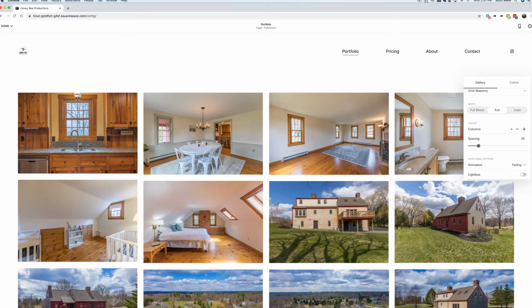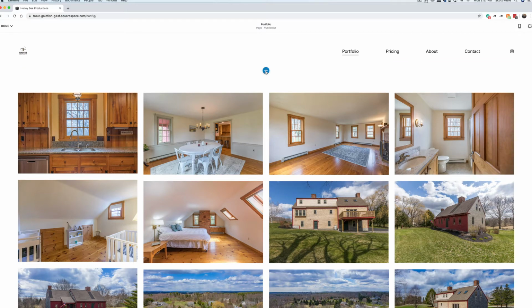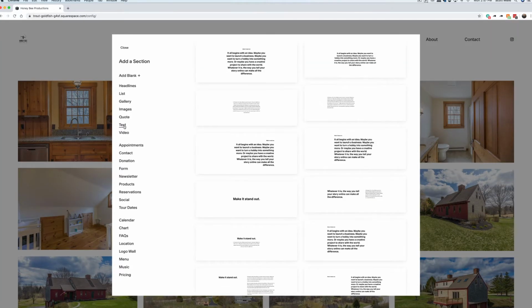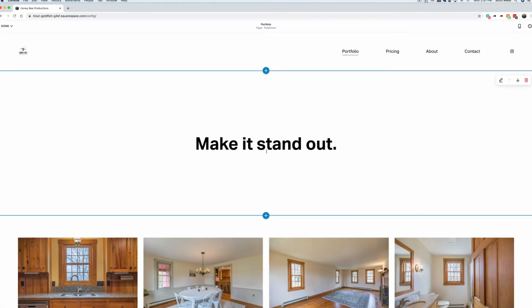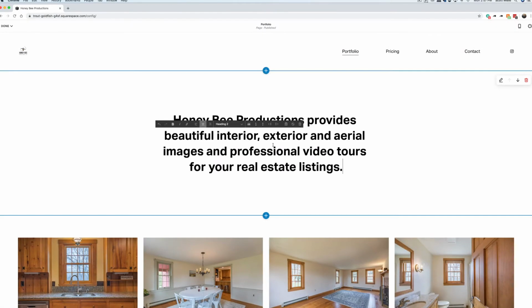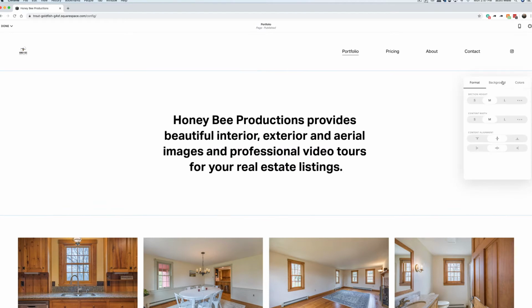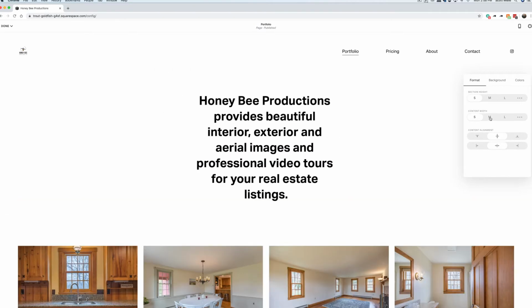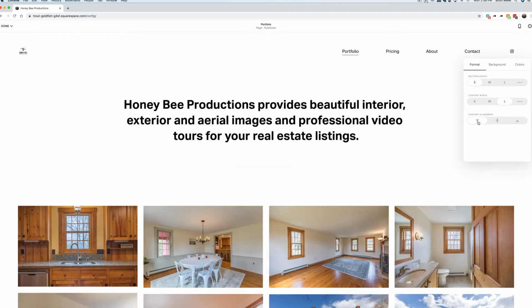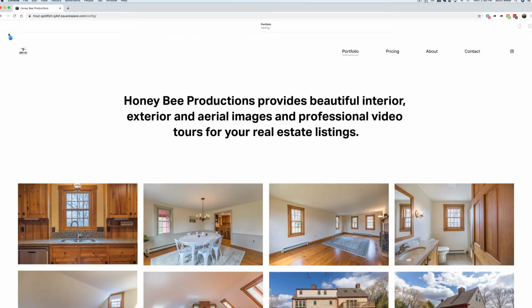Next, I want to add some text at the top welcoming visitors to my website. I'll click on this plus sign and select Text. Then I'll choose what style of text I want. To edit the text, just double click on the text box. I have some text that I'll copy and paste here. Then you can adjust some settings by clicking on the Edit button. Once I'm happy with this, I'll come up to the top left under Done and click Save.